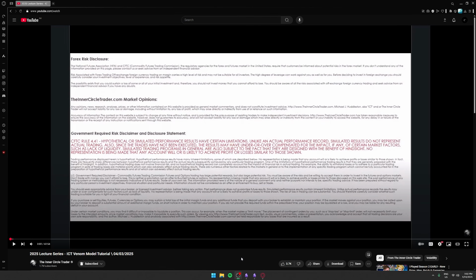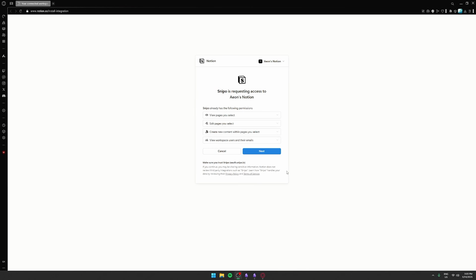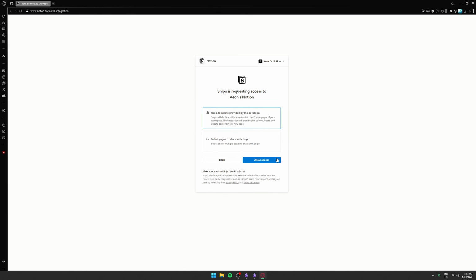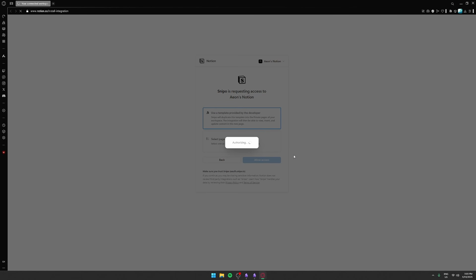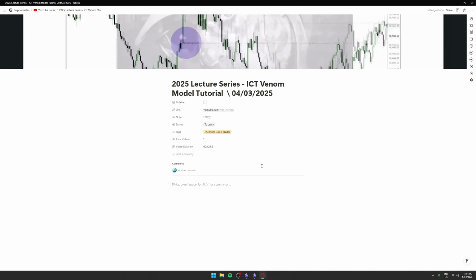Okay, so once you've installed Snippo on your browser, using the browser extension store, you can either pin it to your taskbar. As you can see on the top right here, I've got Snippo for taking YouTube notes. Or you will now notice that below the video, you have this take notes icon, which you can click on. It'll take you to this page where it's simply requesting access to take control of your Notion, which is fine. So we're going to click next on that. I'm going to allow access here. And this is the type of page it'll bring you to.